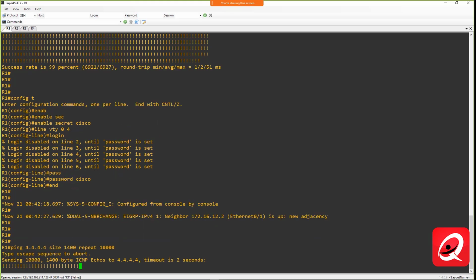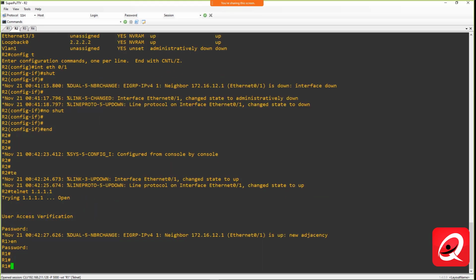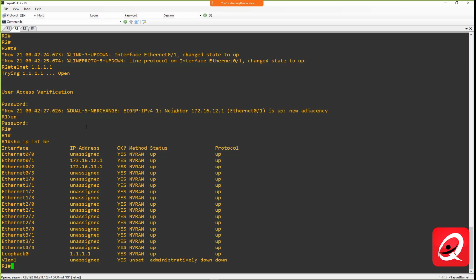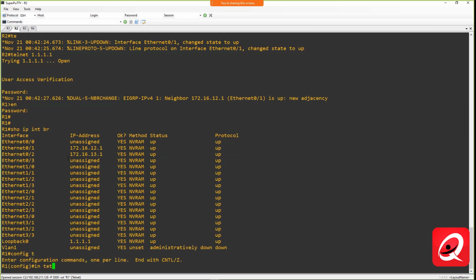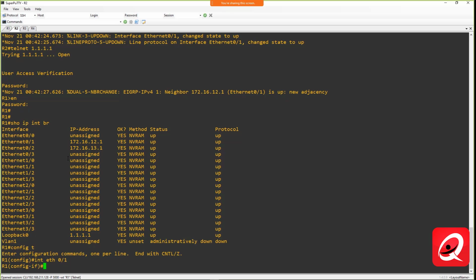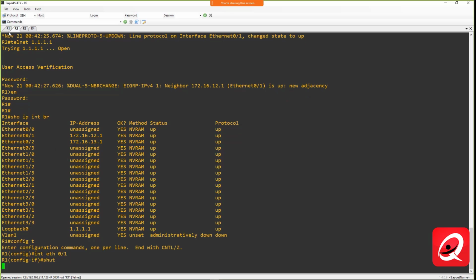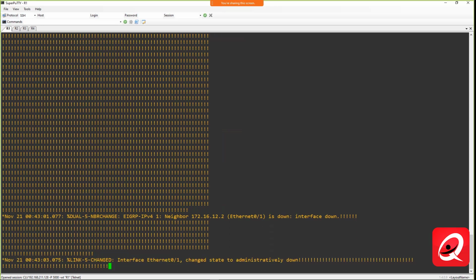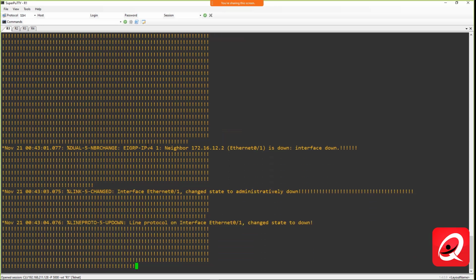So we'll go ahead and do our ping again. And now if I do a show IP interface brief, if I shut down this link, we'll see how quickly we converge. So config T, interface Ethernet, and we'll shut down that interface. It should certainly happen a lot faster, right?